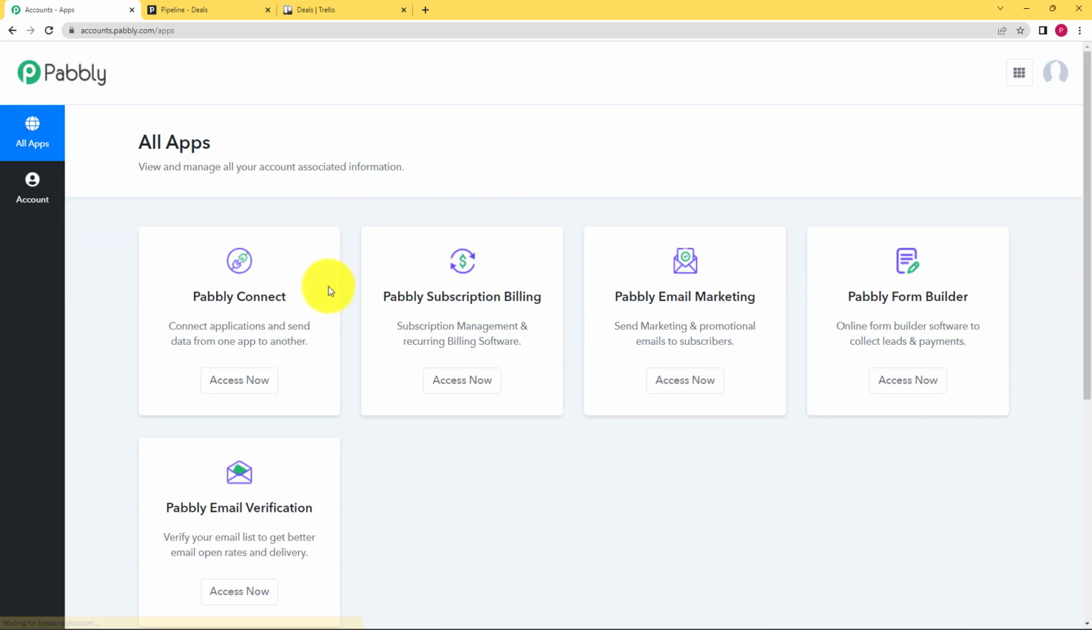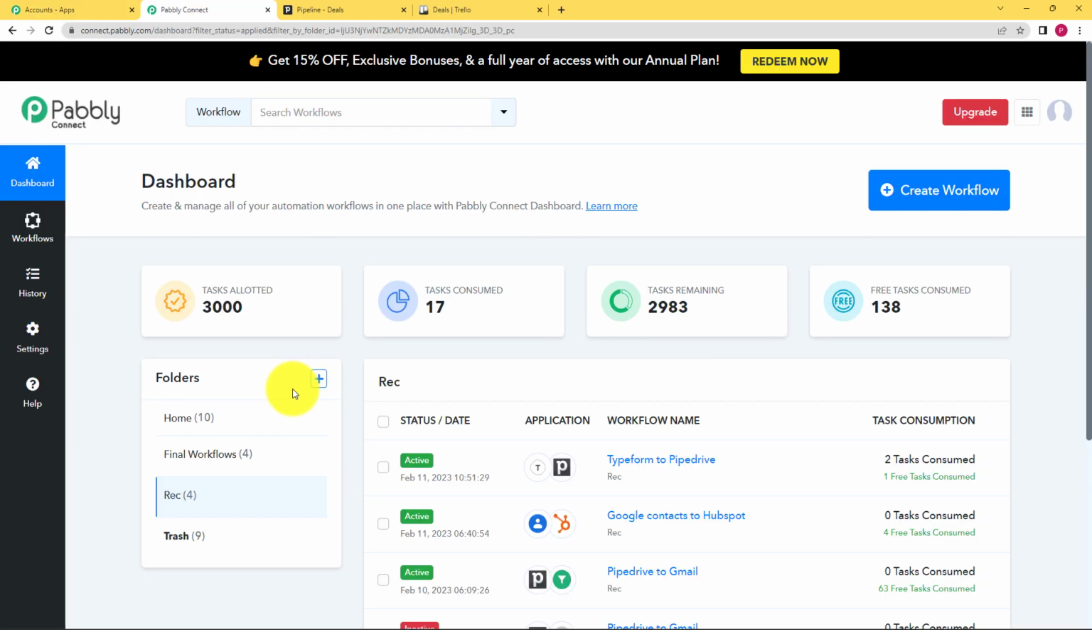As soon as I click here, I'll be forwarded to this window where I can see the 5 applications that Pabbly provides you. So today we are going to use Pabbly Connect because it connects applications and sends the data from one app to another. And that's what we need. So click on Access Now. And then I will be taken to the dashboard of Pabbly Connect.